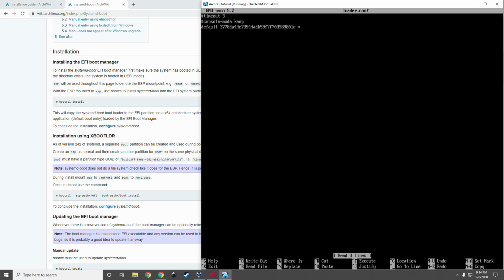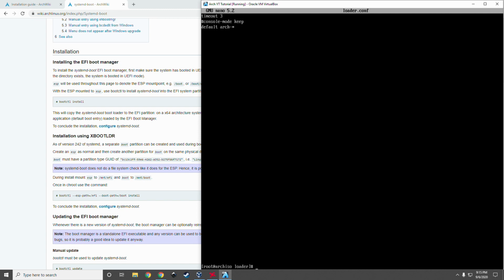Now, do we want a timeout? Do we want to go instantly into the system, or do we want 3 seconds of space to maybe go into BIOS or do whatever? I'm gonna give it a timeout of 3, just in case. I'm gonna change this to Arch. A friend showed it to me. It actually makes everything so much easier. Boom. loader.conf is set.